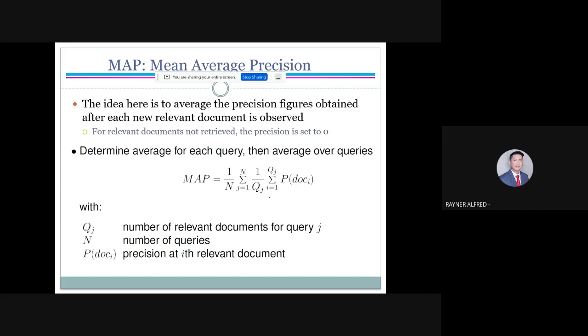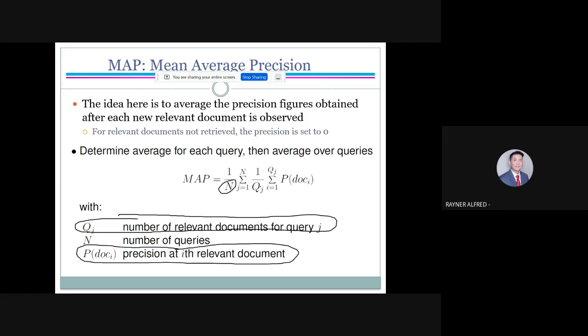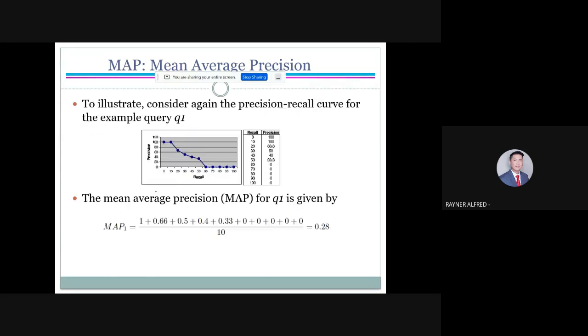So what we want to do is find the mean average precision. This one refers to how many queries you have, and then I will sum up all the precision that you have for that particular document. And this one is referring to the number of relevant documents. We want to take the average, which means we only want to have these. We don't include this one.